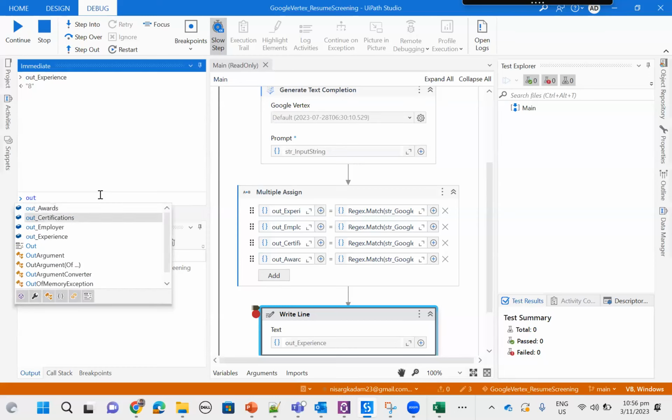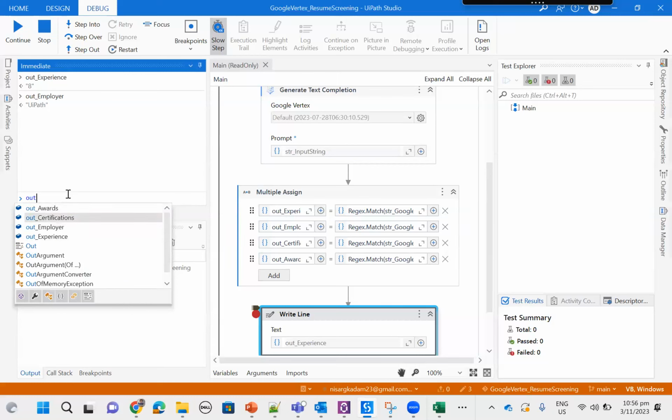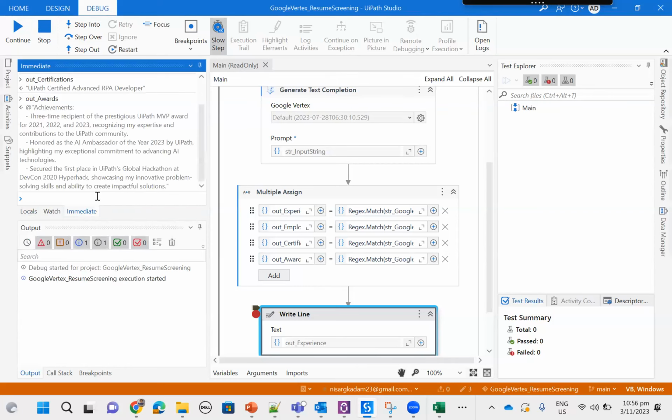Then out employer. I've talked a lot about UiPath, and that's why my employer is UiPath, which is again correct. Out certification. You see, UiPath certified advanced RPA developer. I have mentioned that there, and that's how it picked the certification automatically. And then out awards. It has picked all the awards which I have noted and given as an input.